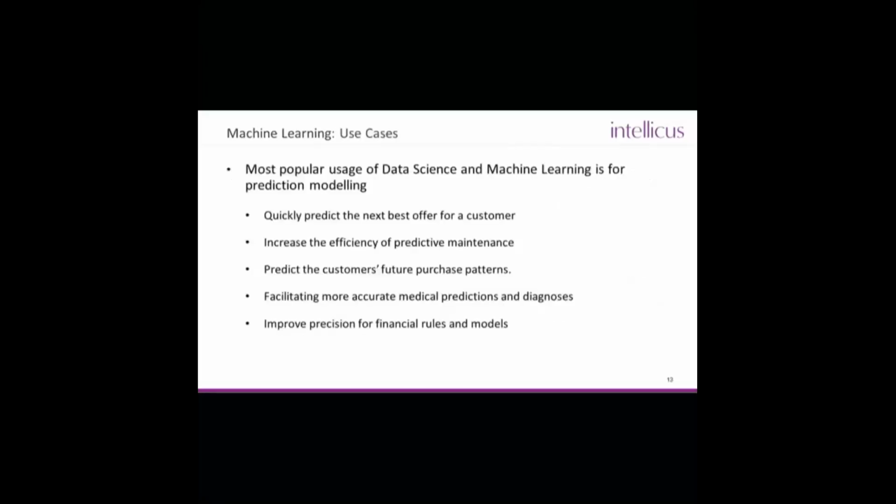All right, let's talk about those use cases. Where would I use machine learning? Well, there are many that are very popular. For example, that first one, to quickly predict the next best offer for a customer. Now, that takes a lot of effort. We have to know what they already have. We have to know what their pattern of usage is. Did they buy the next best product that we're about to offer them 2 seconds ago? We don't want to offer them something that they just bought.